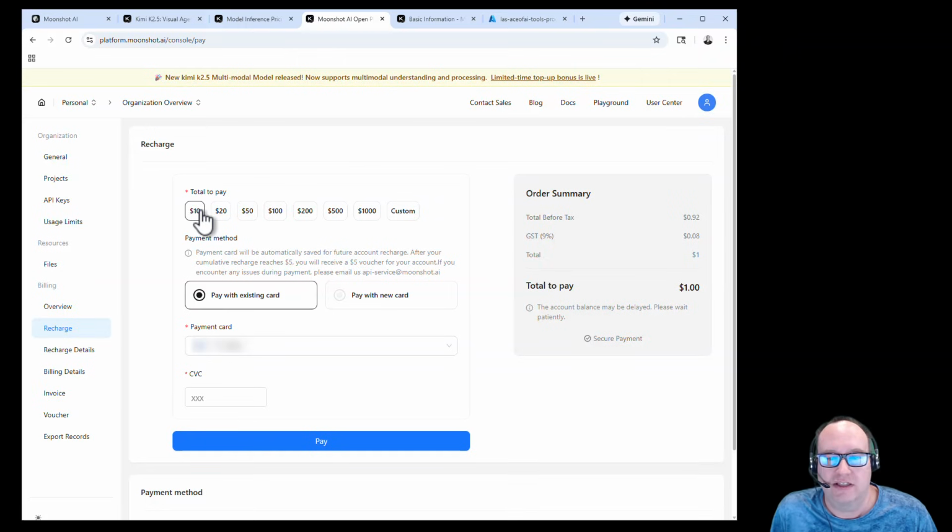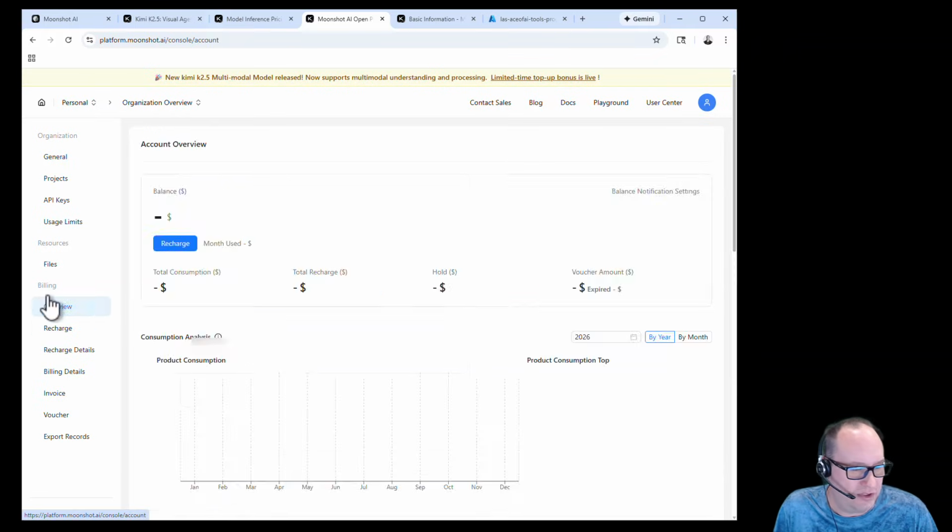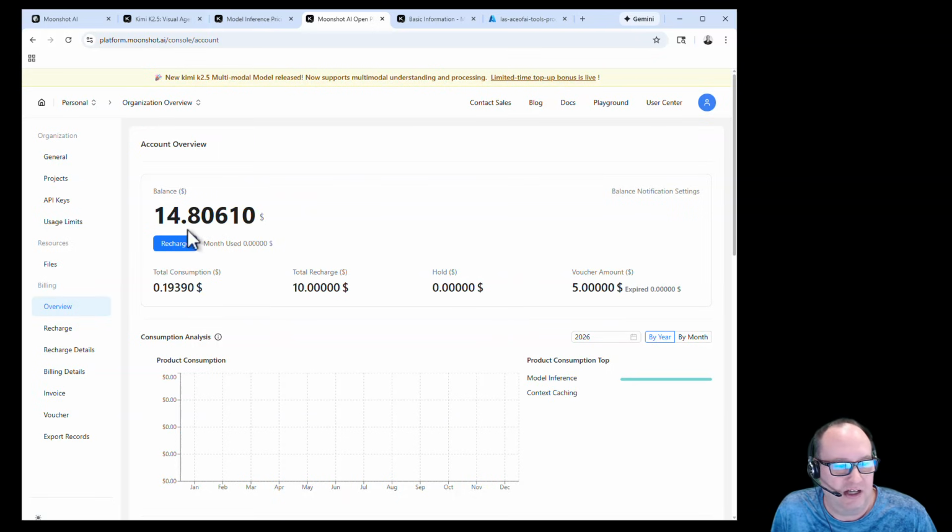They had a promo at the time that if you added $5 or more, they added $5 to it. So I got a $5 voucher. It looks like that's still in place. And I believe they constantly have other promos. I think I saw one for 30% extra top up if you put in $100 or more. Now, I've been using this quite a while now. If we go under overview, under billing, I started with $15 and I've only used 20 cents. So that's to give you an idea of how much I've used.